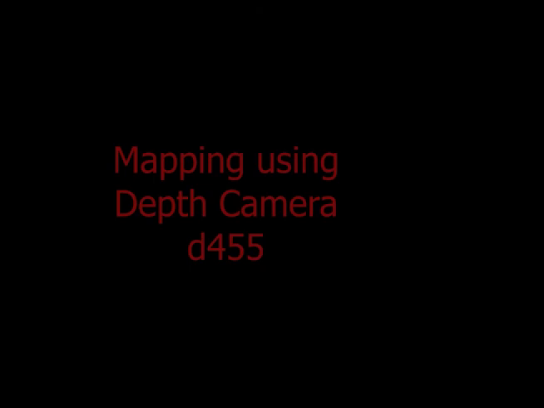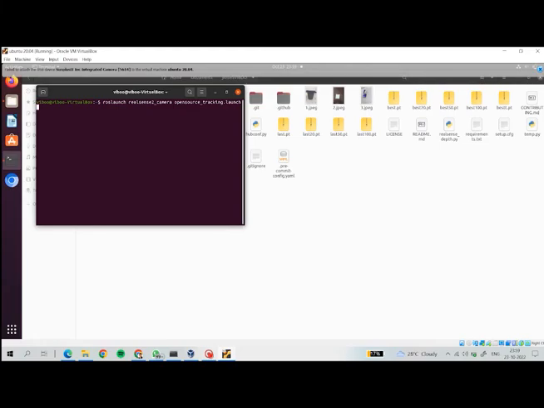Next we'll see about mapping using depth camera D455. Currently I'm scanning the kitchen of my house, so we'll be creating a 2D mapping of the kitchen. This depth camera works based on frames, and it will connect the consecutive frames, and then it will take the obstacles with the IR sensor which it has, and then it will be mapping it. So now I'm ready to run my script.